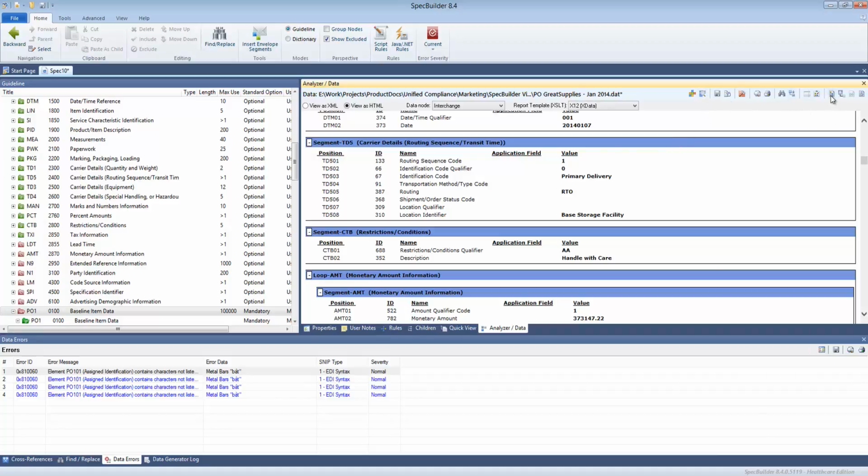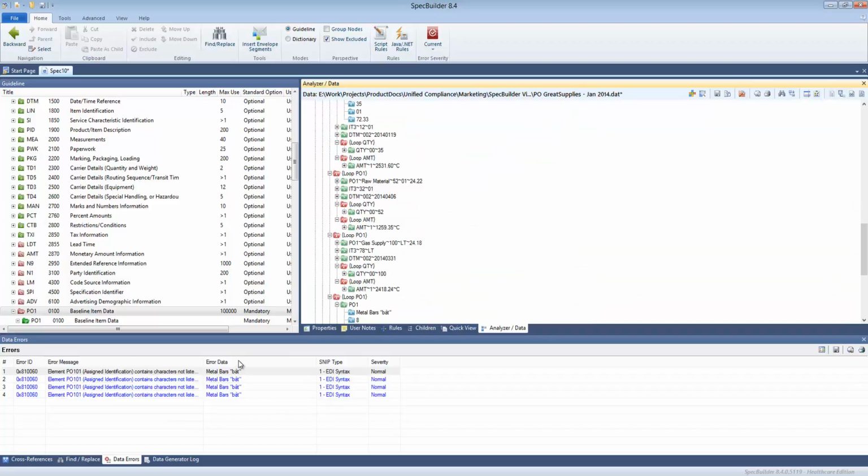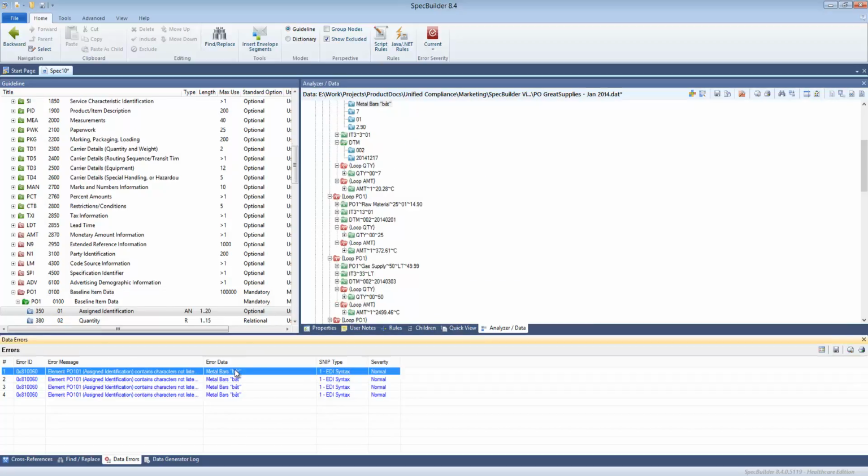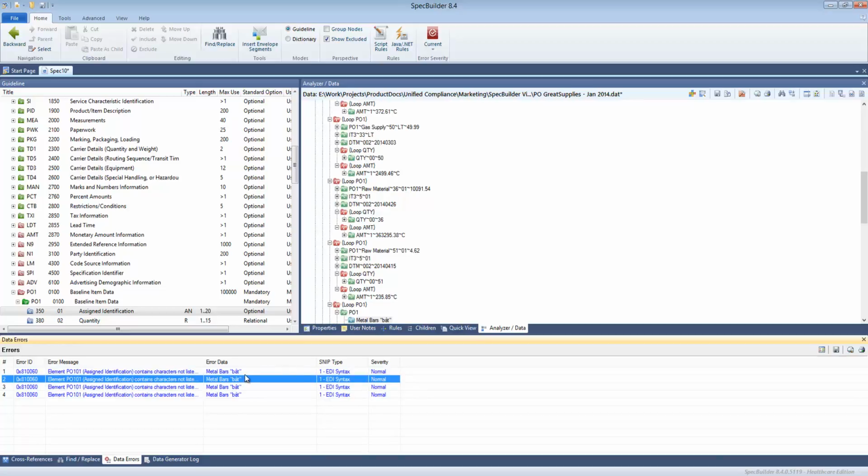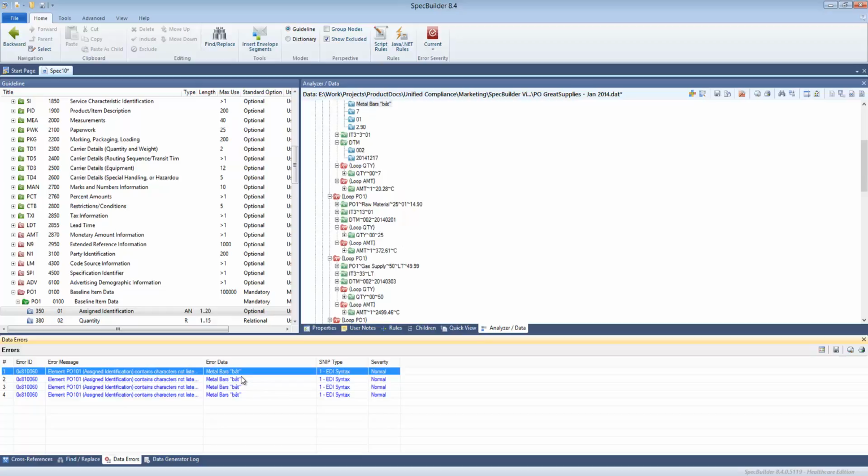So let's go back to our data. We still have some errors to fix. Those errors probably we will not be able to fix in the data, because this is the clear name of the metal bar and hardly we can do anything about that.